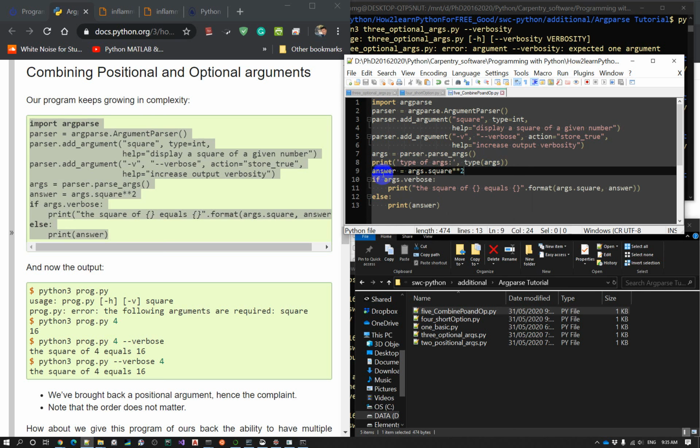Okay. And the answer now is actually getting the argument dot square, and then squaring it. After I get the square, I can check if the argument is verbose. If we put in v as the input parameter, it's going to print out the full message; otherwise it just prints out the answer. So the square of something is equal to something dot format, and we put in square and answer.